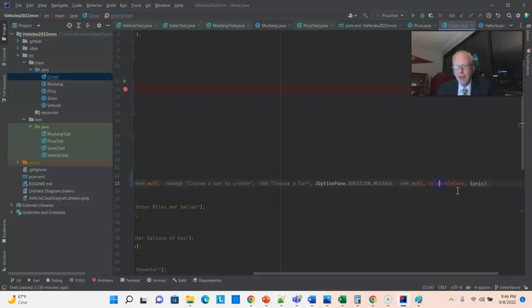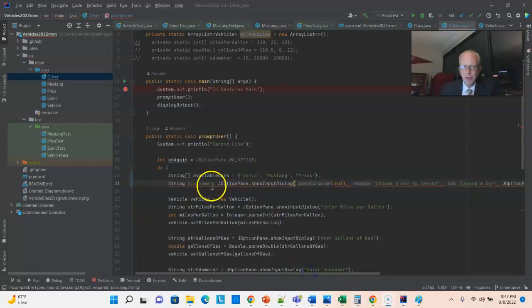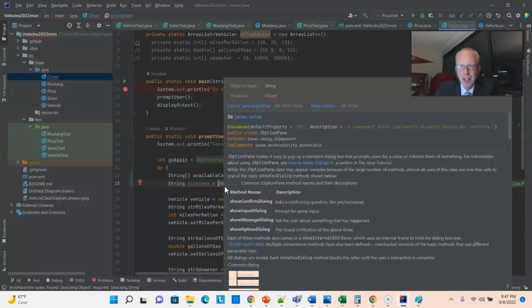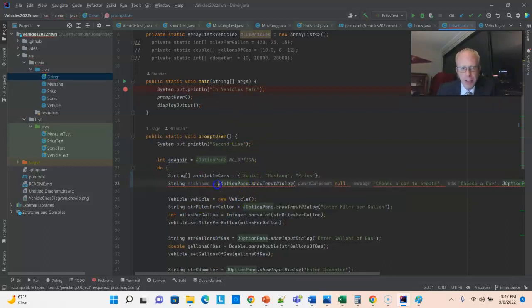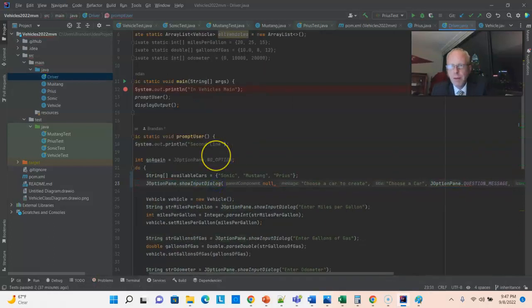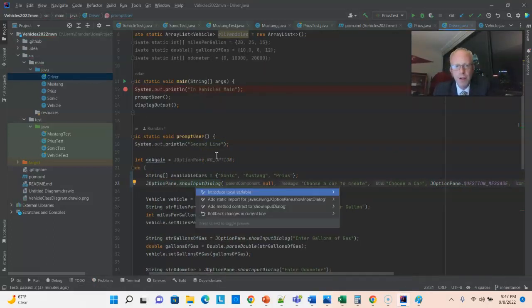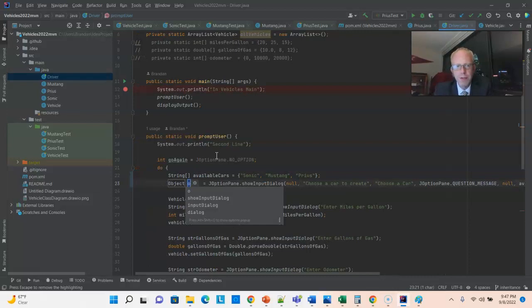And I'm calling that available cars, spelled correctly. And then we need to give it a default, which I'm choosing as Sonic here, kind of like the basic car. The return type changes as well. It's no longer a string, it will be an object. Let's just do that the easy way because we want to rename it anyway. So I put my mouse over the method signature, Alt Enter, and let's say introduce local variable.